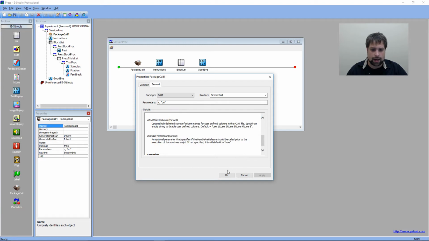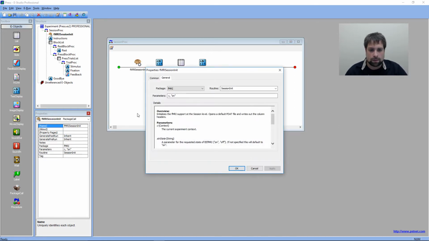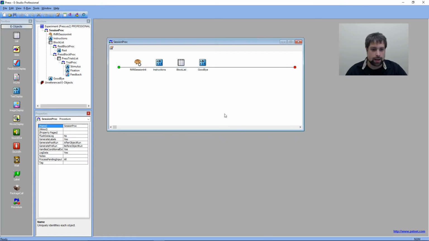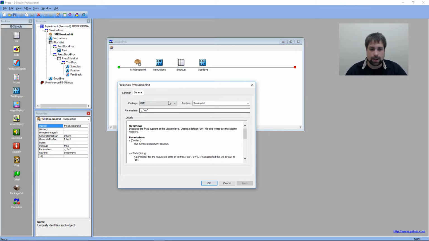If I just accept all of that, package call 1 doesn't tell me really anything about what this package call does. So I want to rename this from package call 1, and I'm going to call it fMRI session init. Now if I open this up and click apply or OK, it's not going to give me this error message, because what E-Prime does is compare the routine to what's in the name, and it's looking for the words session init in its name.